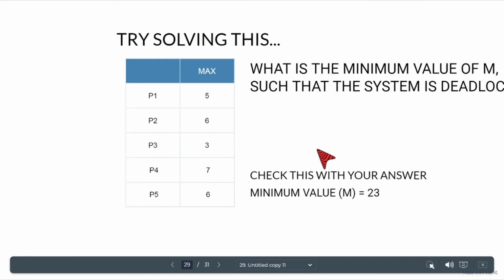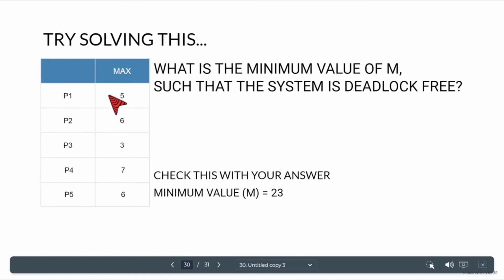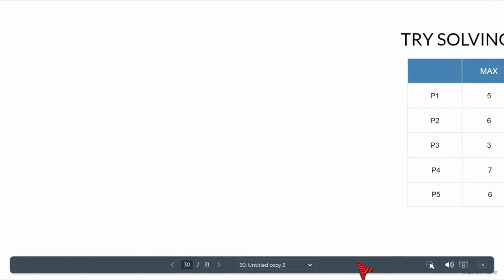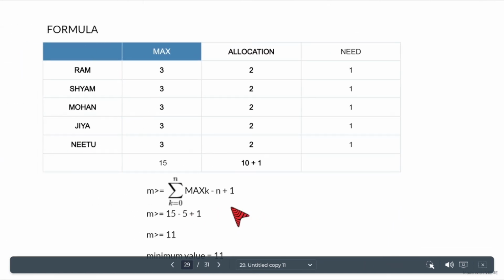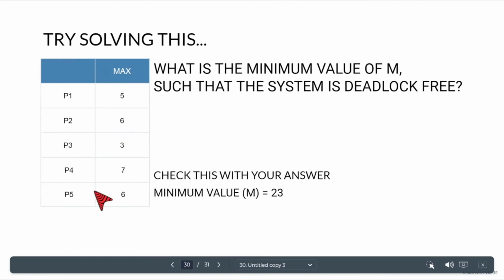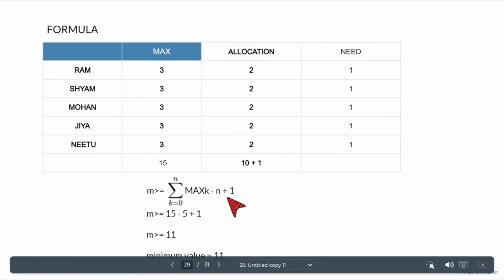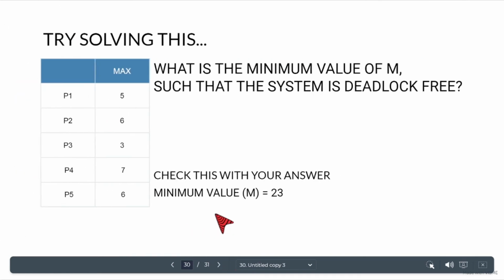Come on, we'll try with the formula. Summation of max. Come on, fast, quick. 5 plus 6, what? 11. 11 plus 3, 14. 14 plus 6, 20. 20 plus 7, 27. Okay. What is the formula? Summation of max minus n, the number of processes, plus 1. Summation is 27 and number of processes is 5. So 27 minus 5 is 22. Then we have to add plus 1. So 22 plus 1 is 23, which is the minimum value.